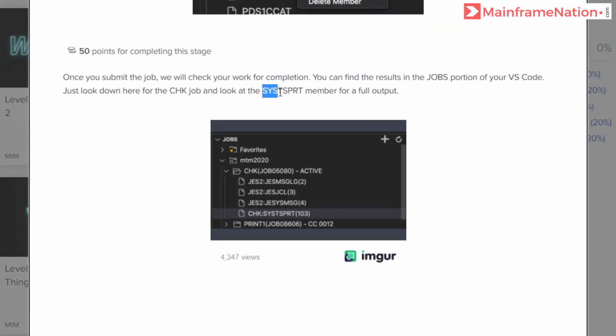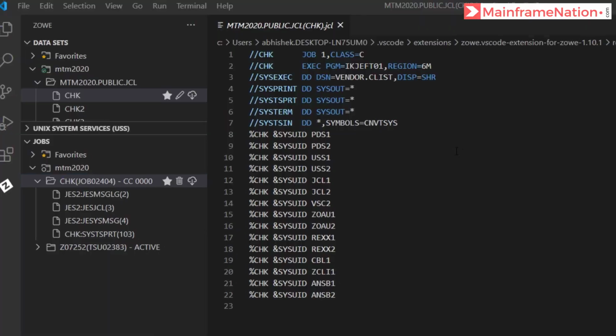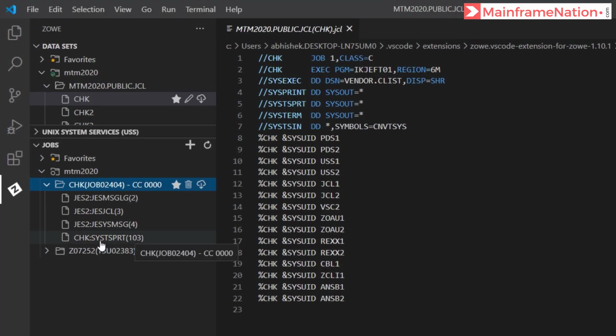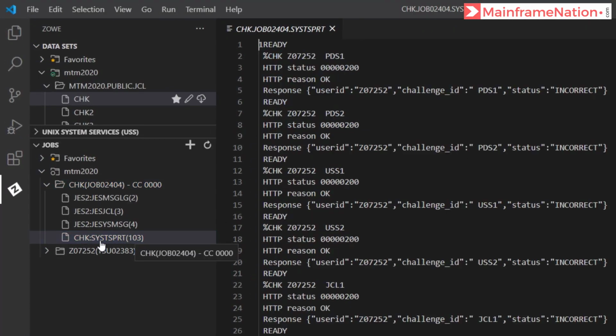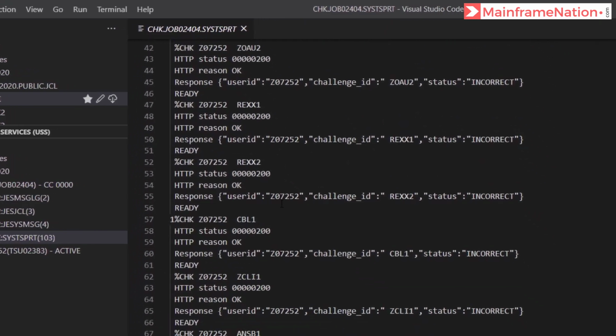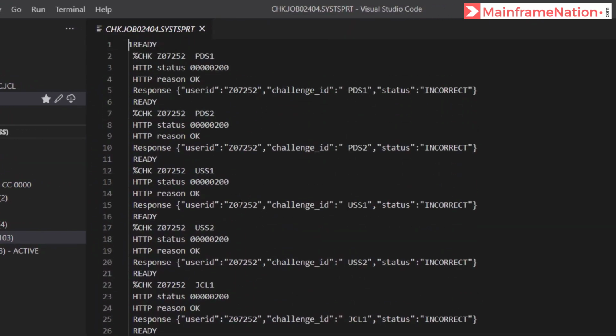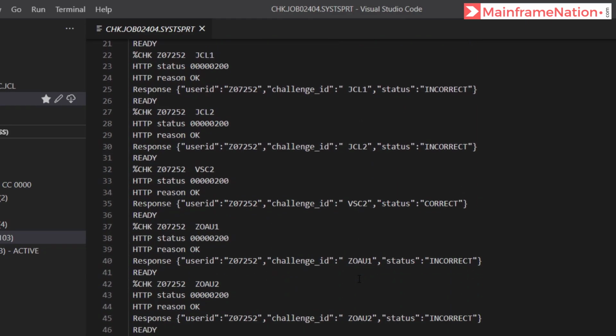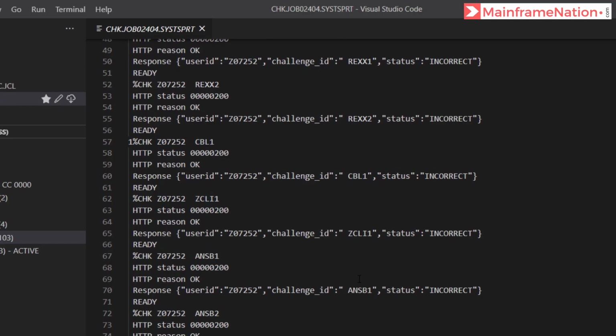and then go to system PRT. So here is system PRT. Click on it and this is the content of this file. So these are all the challenges in this contest. PDS1, PDS2, USS1, USS2 and all these challenges are part of this contest.